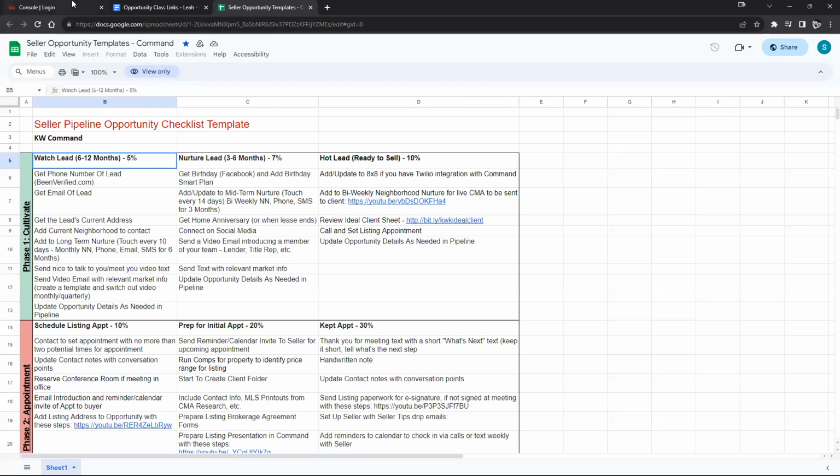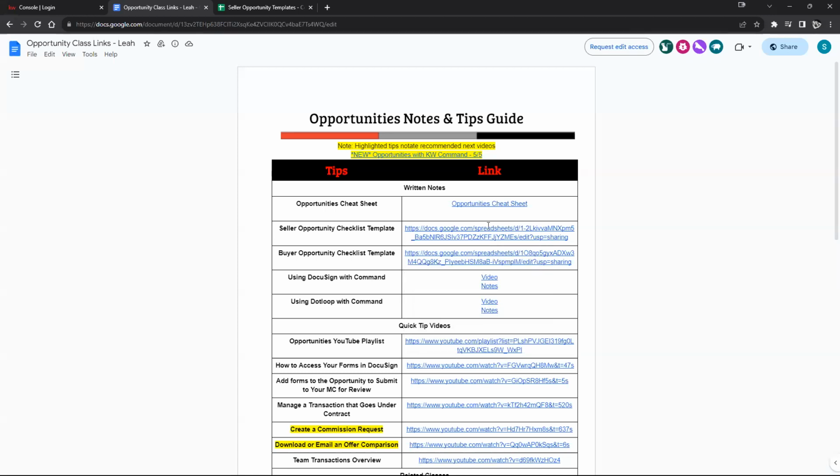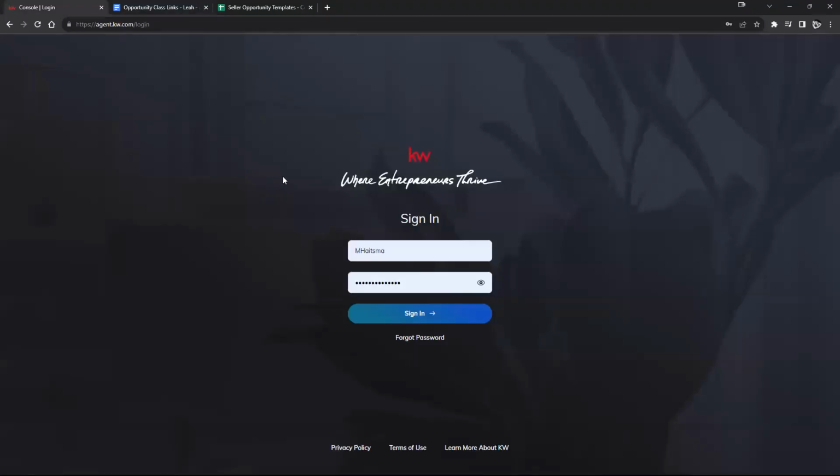So again, yes, this link right here, we're going to be jumping back and forth between these two links. But let's first jump into our KW Command system and see where we're going to be focused today.